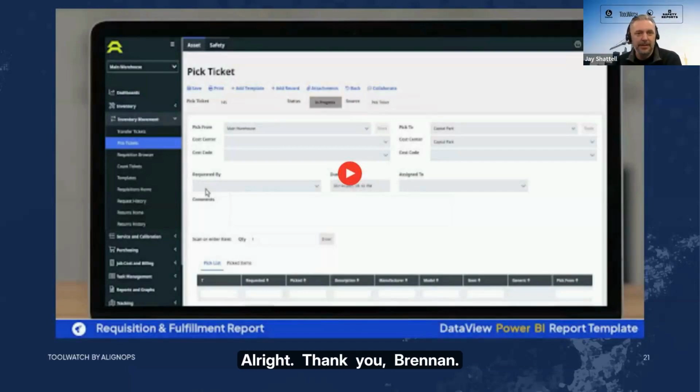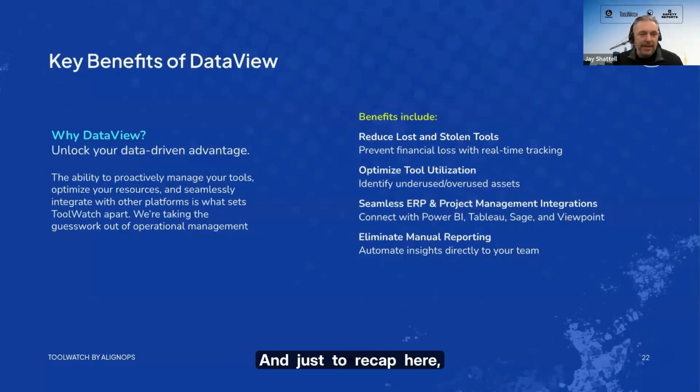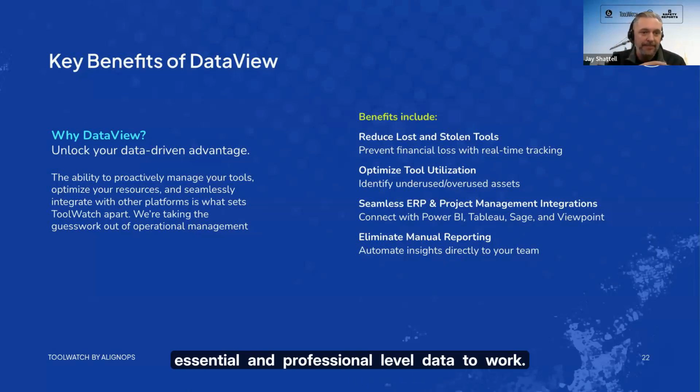Right. Thank you, Brennan. And just to recap here, the key benefits of that DataView tool. So for enterprise level customers, the ability to directly access advanced data capabilities and create interactive dashboards and analytical reports. And for essentials and professional level customers, the ability to purchase pre-built DataView reports and put your essential and professional level data to work.